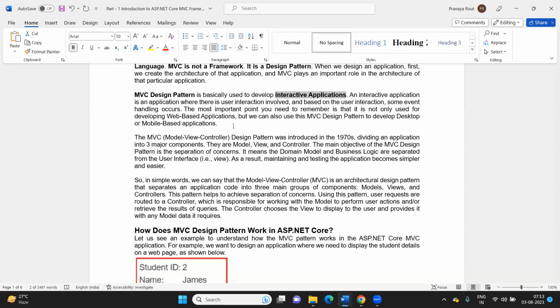So that means the MVC design pattern is not meant for only web-based applications, but you can also use this MVC design pattern in desktop or mobile-based applications where there is user interaction involved. Clear? Yes, sir.